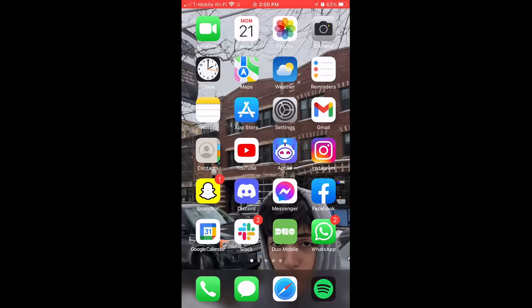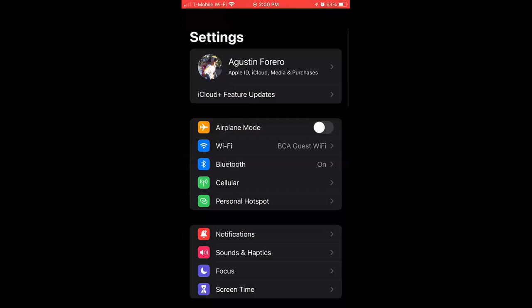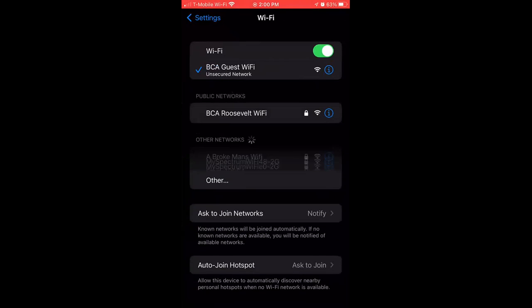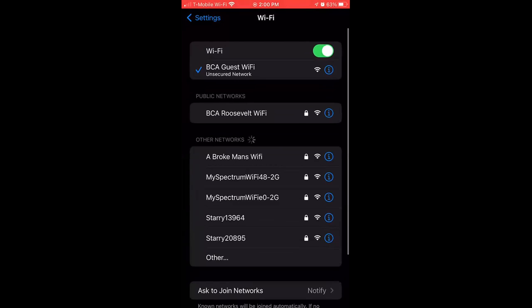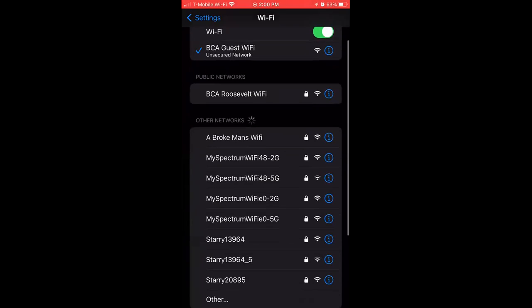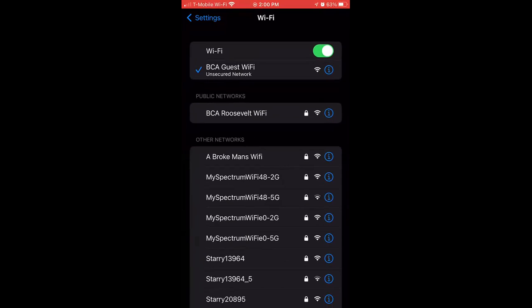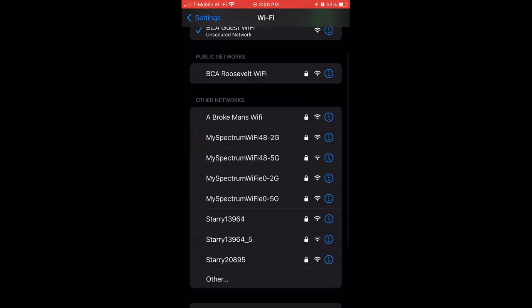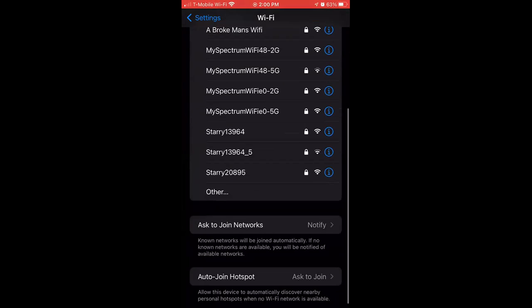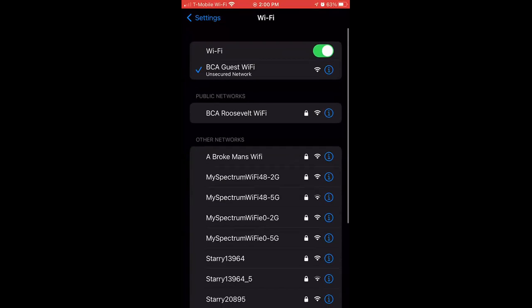deliberate. So let me show you real quick. I'll go to settings, and then I go to Wi-Fi. Here it's listing out a whole bunch of Wi-Fi networks. Look, it has a broke man's Wi-Fi. We have like 50 different Spectrum Wi-Fi's, Starry 13964, whatever. Now, obviously, I want to connect to BCA guest, which I already have, so that's fine.